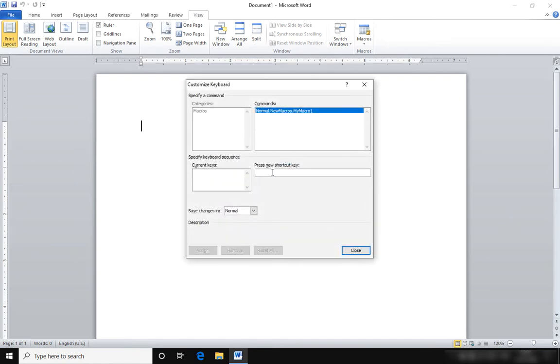We are taken to the press new shortcut key box. Now press the shortcut key combination you want to assign to this macro. Suppose I have here Alt 1. When I press Alt plus 1, it is automatically recognized and taken, and just below the current keys box, it says currently assigned to unassigned.